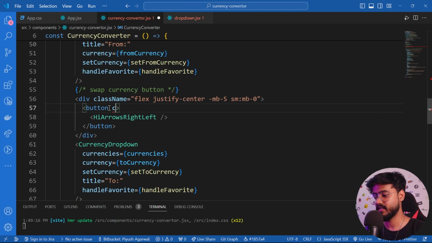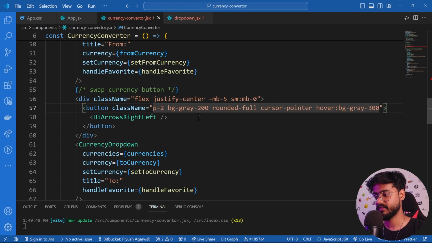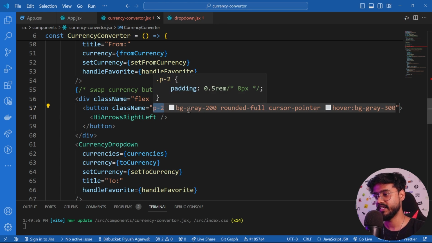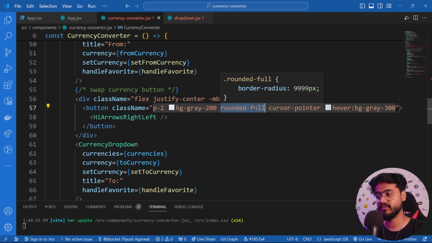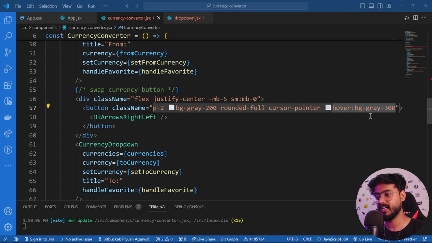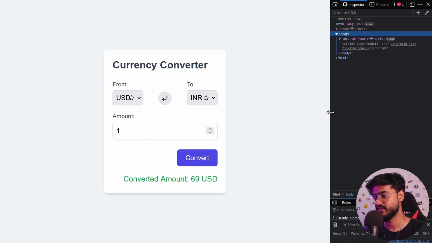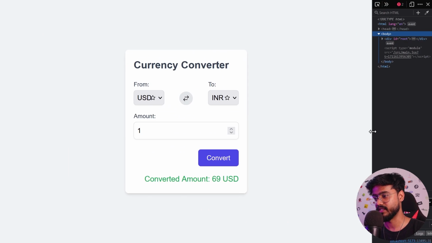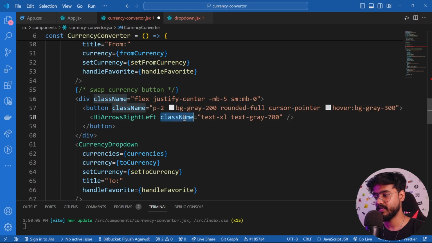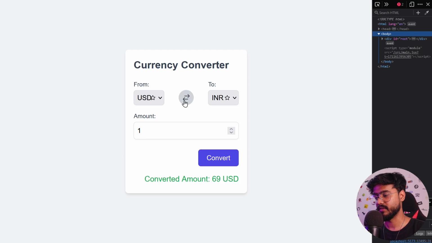So when we do something like this, you can see. Wait, let's just give my button some class names. Let's give this some padding of 8 pixels, some background color, border radius of rounded-full, some cursor pointer, and when we hover on it, I'm gonna show the darker shade of this gray. So yep, you can see it looks much better now, and in the very center. So you see how responsiveness is working over here. For my icon over here, I'll say class name of text-xl, extra large, and text-gray-700.